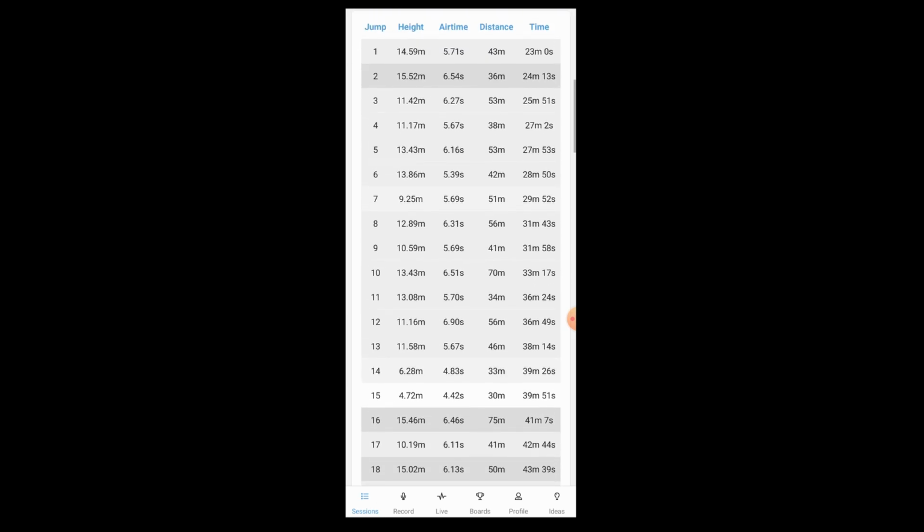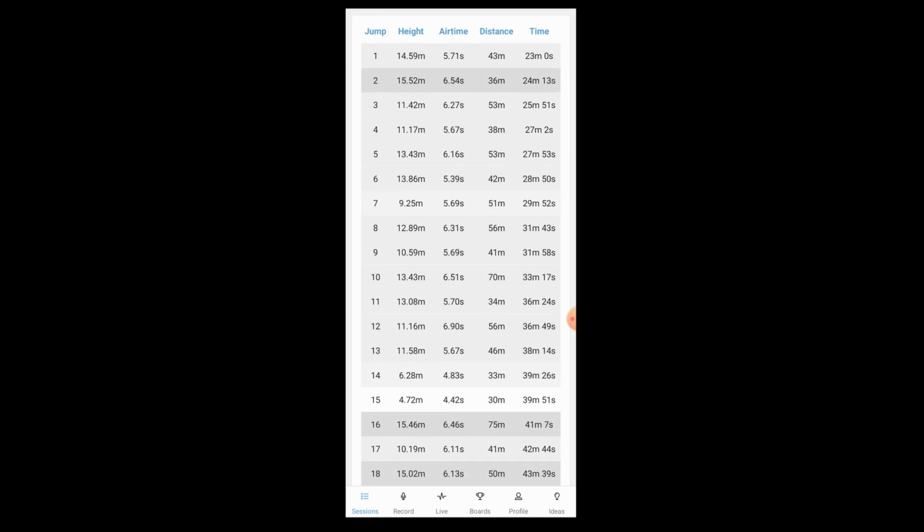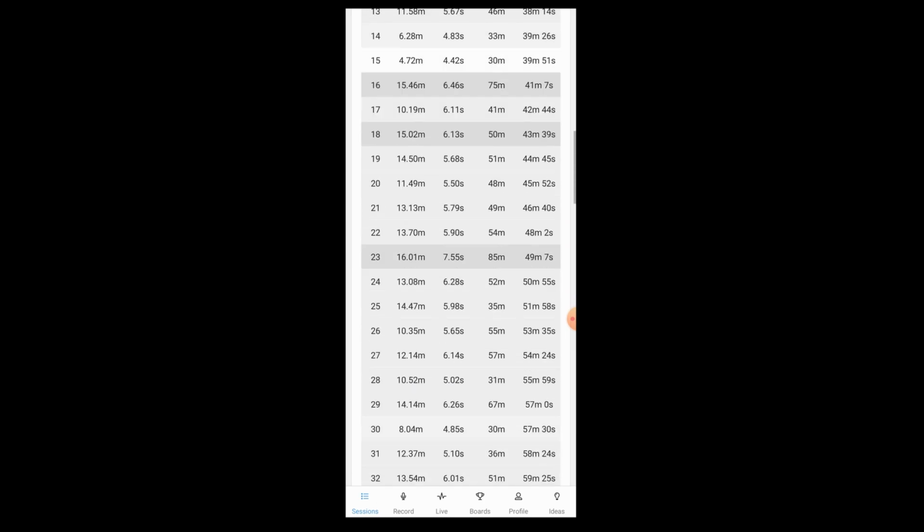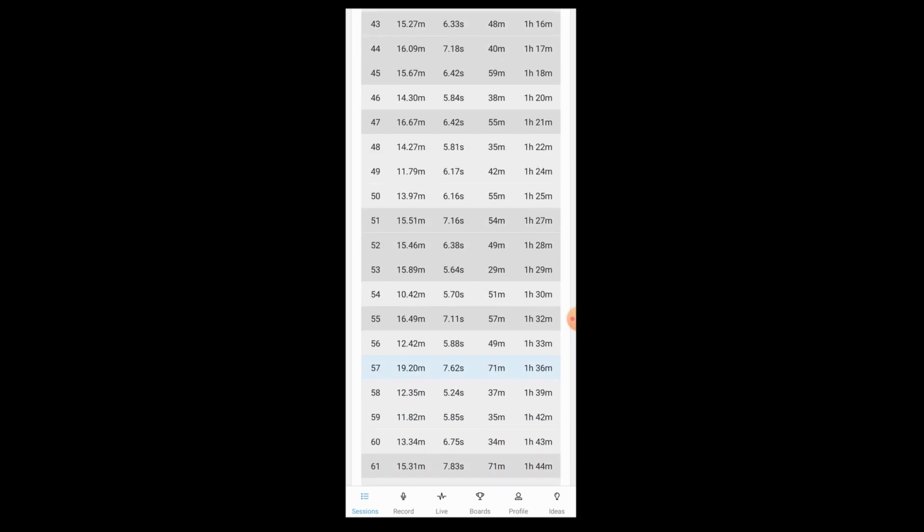These are all the jumps that Mark made while on the water. It's very recognizable, I guess, by height, airtime, distance, and the timestamp on which the jump occurred. Jumps are highlighted, so the bigger the jump, the darker it is presented in the app. The biggest jump is highlighted very clearly in blue, which is a 19.2 meter jump with a 71 meter distance. That's about it for the sessions. Let's move forward.